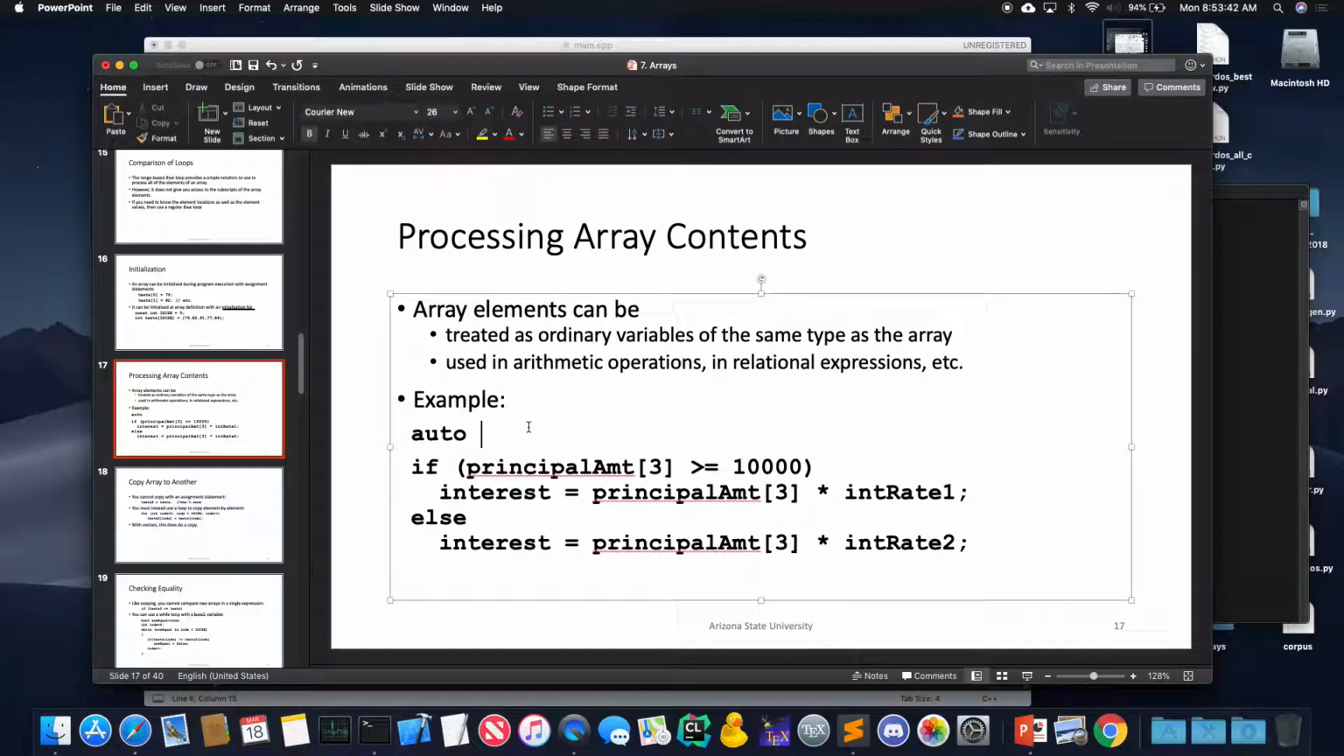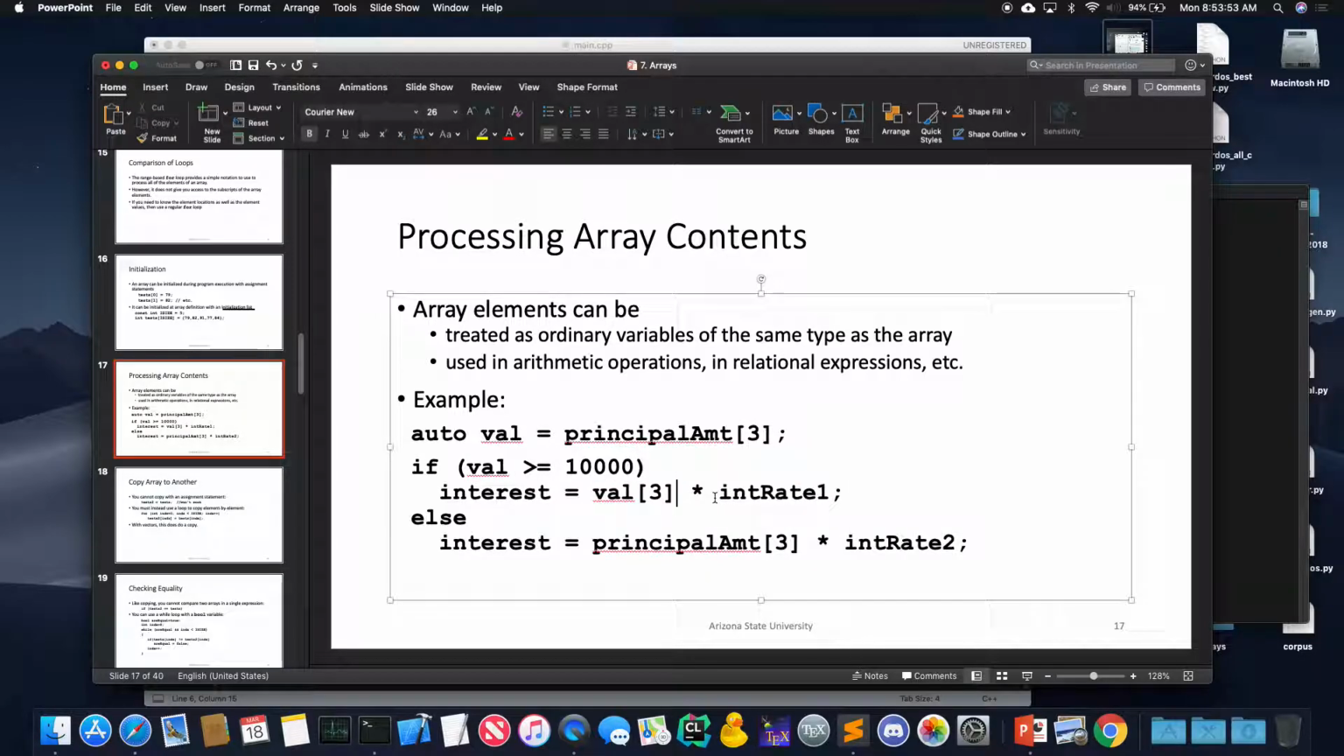So let's say we have auto val, for example, is principal amount of 3. And then here, we can just say val at every place. Isn't this a lot easier to read? And more importantly, it's more maintainable. So that if I change this at some later point, I only have to change it in one place. And so I don't have to worry about any other place where this can appear. So this is really, really nice.